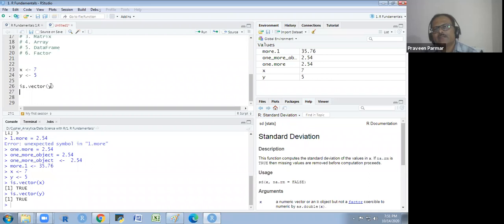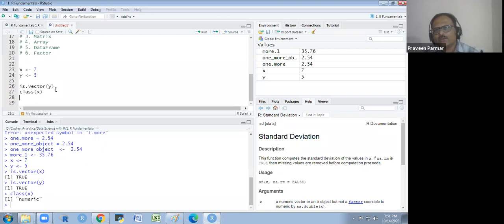Now vector has different classes. As we have studied in the first session, the classifications of the data. We have seen there is a numeric vector, there is a character, and there is a logical. So these are the classes. So I will just ask about the class of x. So x is a numeric class. Does that make sense to you? So if you have a numeric class, you could perform mathematical operations with the numeric vector. Is it clear?